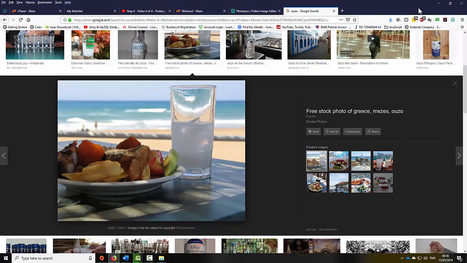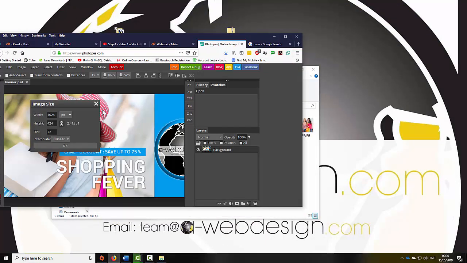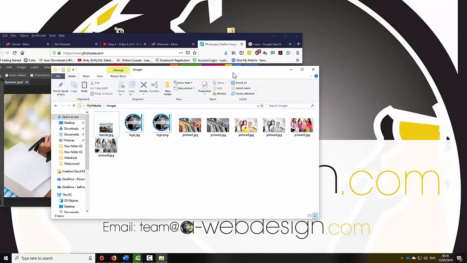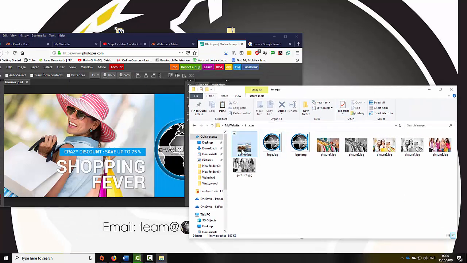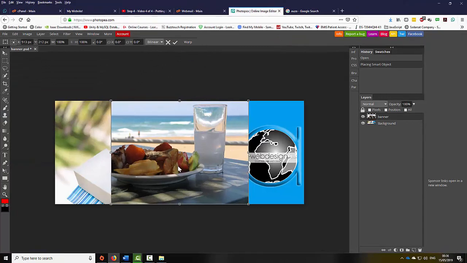So what I'm going to do now, I'm just going to put this window to the side, select Photopea and cancel this option here. I'm just going to put here my folder here, and where it says banner, I'm just going to click and drag it over here. Okay, that's good. So I'm going to maximize this window now.